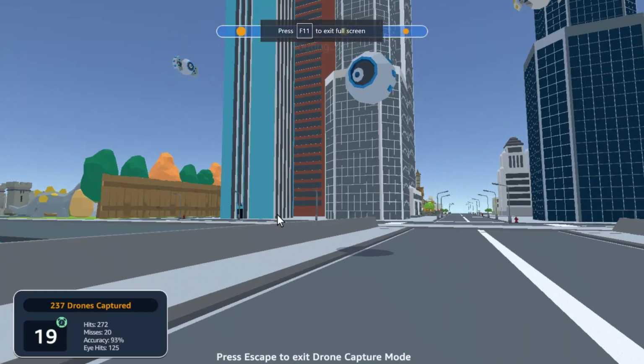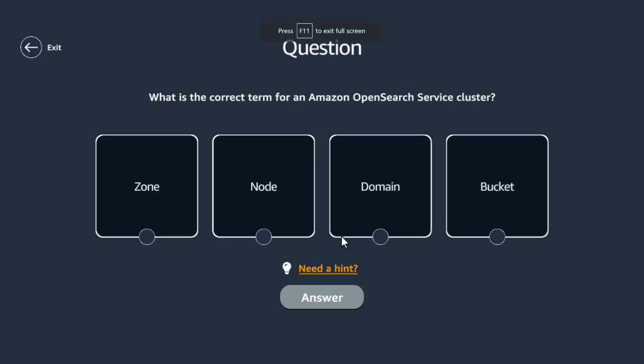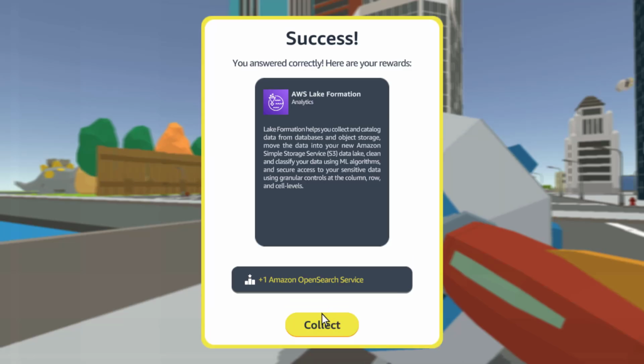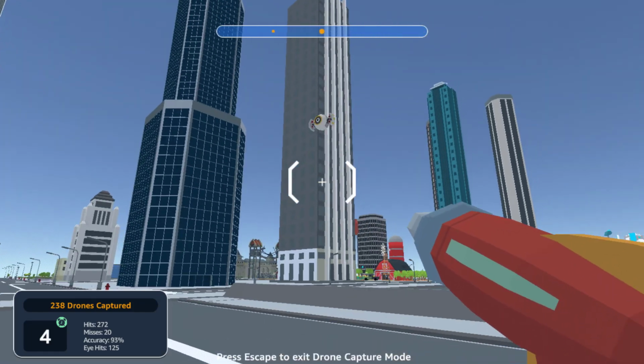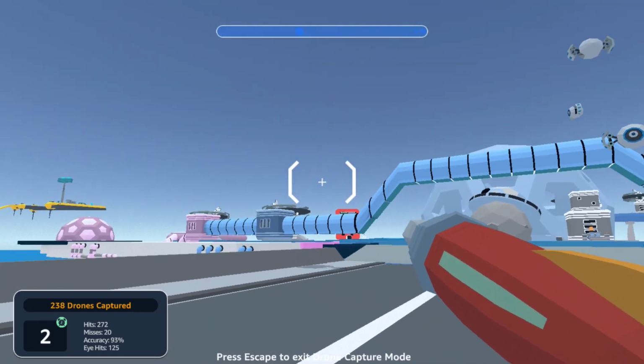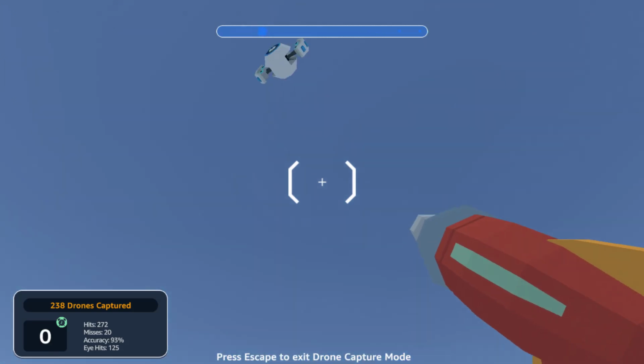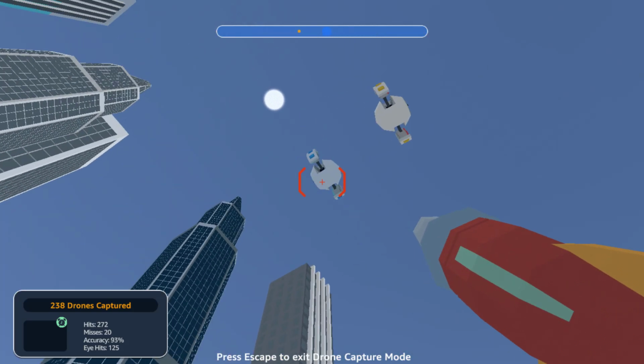These are tough questions. As I said, I am not used to this OpenSearch. What is the correct term for an Amazon OpenSearch Service cluster? I think it is domain. Okay, we got AWS Lake Formation. Where are the blue ones? Oh, it looks like there is one on my head.